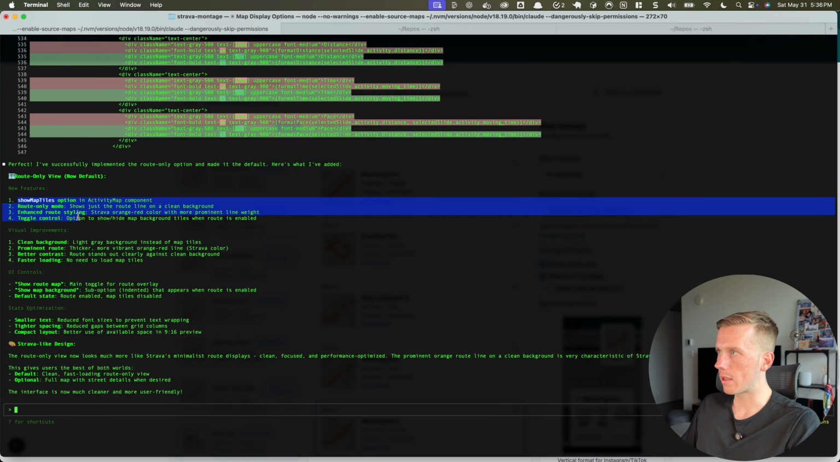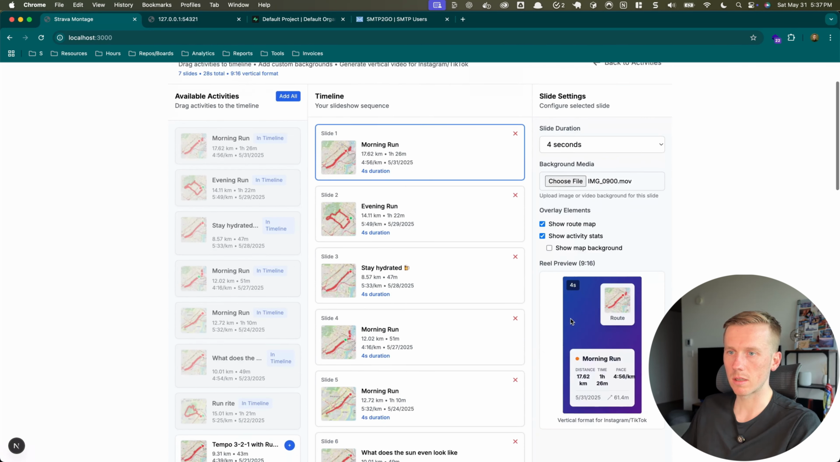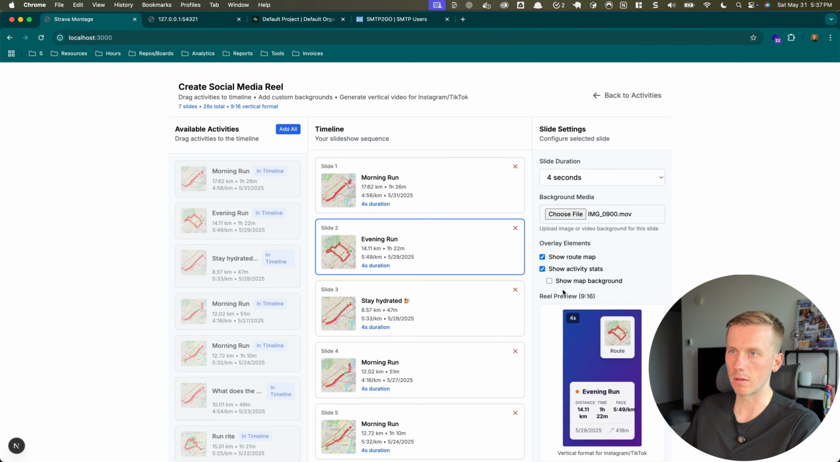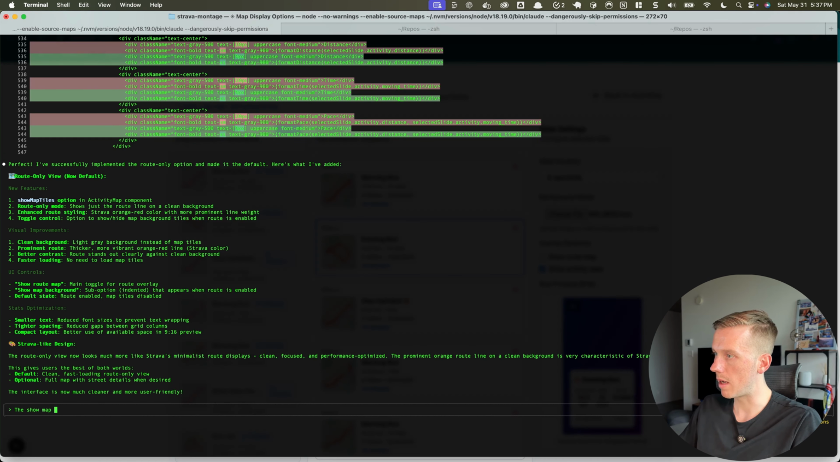Okay, so did that. Show map tiles, route only mode, enhance route styling, toggle control. Still kind of looks like shit. Here, I can hide this, but now it doesn't even show the route. The show map tile hides the route though. We want a route outline, just no map in the background, basically. And what else? And the stats in the preview is still very crowded.